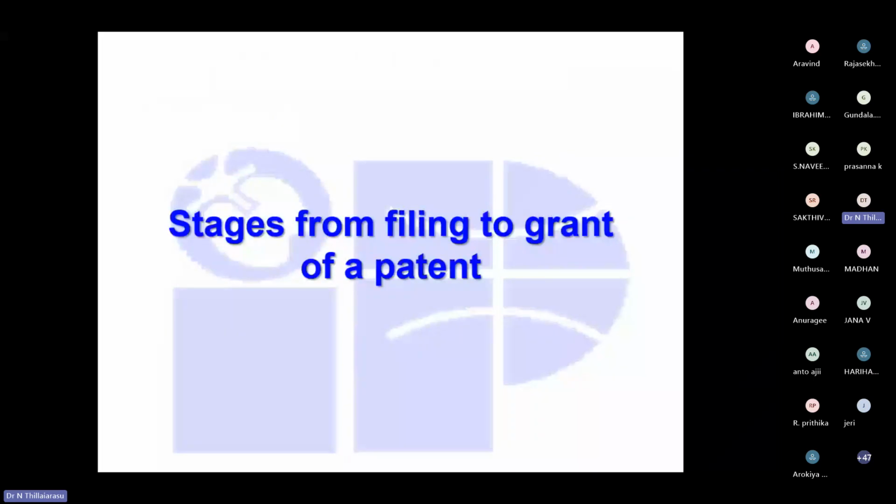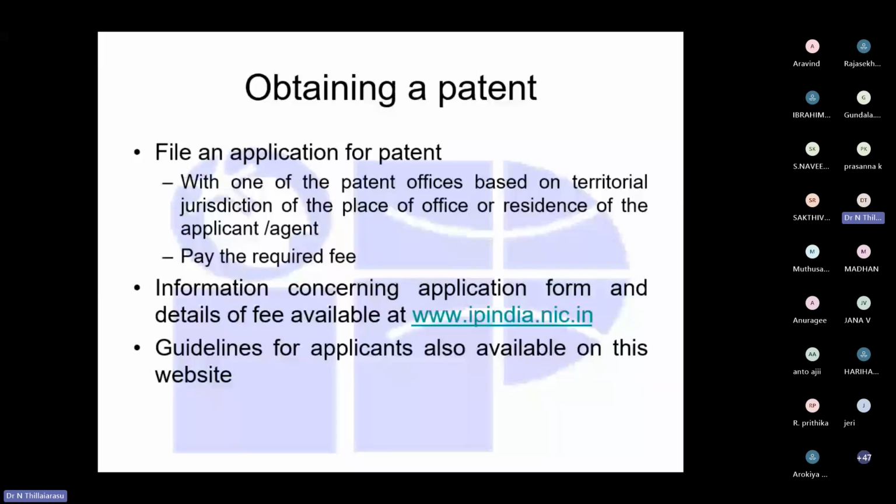Now the stages for filing and grant of patents: obtaining a patent starts with filing an application. The applicant, with an office based on a traditional jurisdiction or residence, or an agent, pays the required fee. There are some fees, and there are a lot of forms, from Form 1 to Form 30. I'll tell you what the forms are and what we are supposed to do.